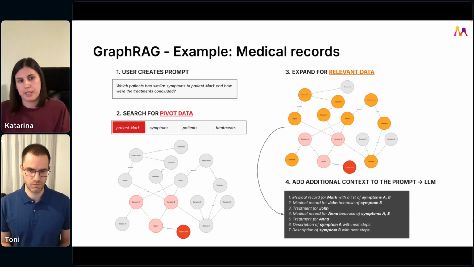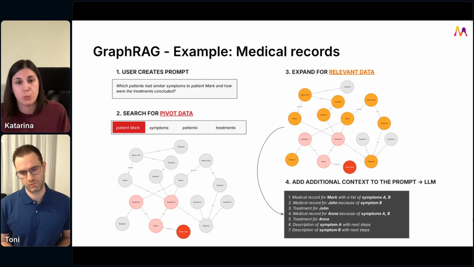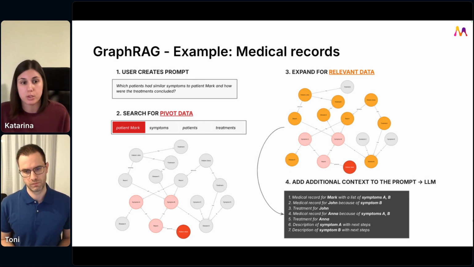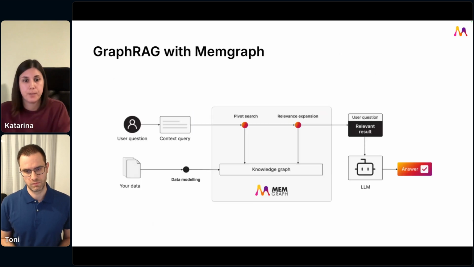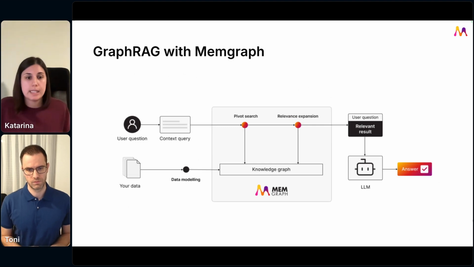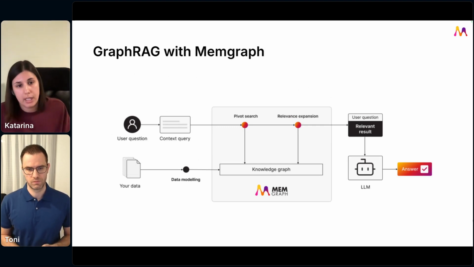So to go back to the example that we had before, we have a prompt, we have important words within that prompt, we would search for them in a graph, we would find the node Mark, and then we would expand for relevant data. As you can see from that information, we would add additional context to the prompt, which is being sent to the LLM.